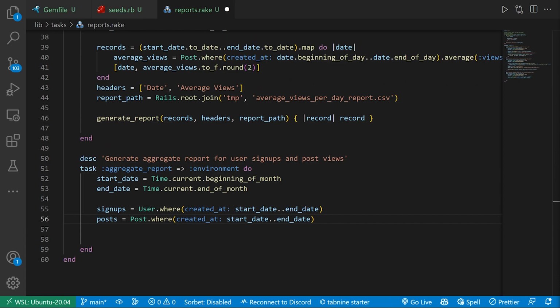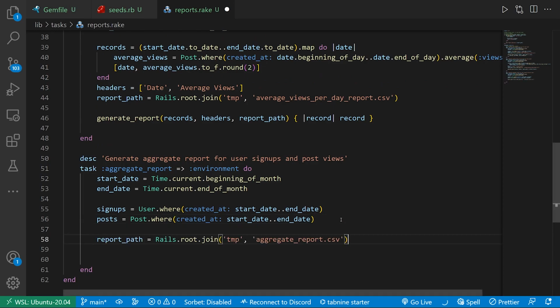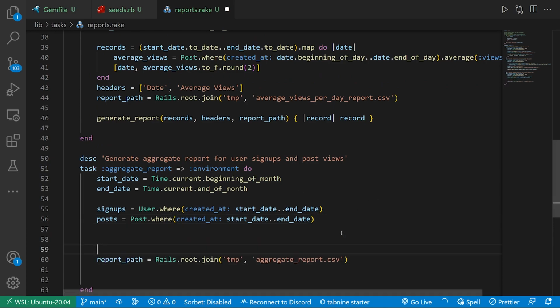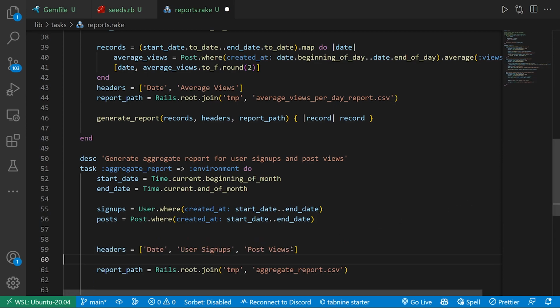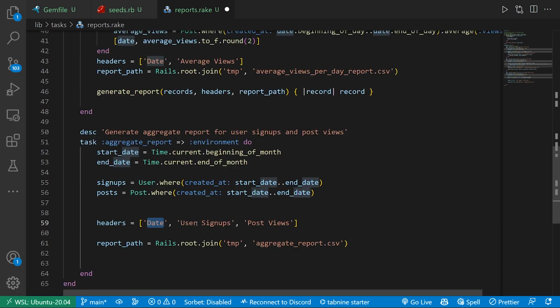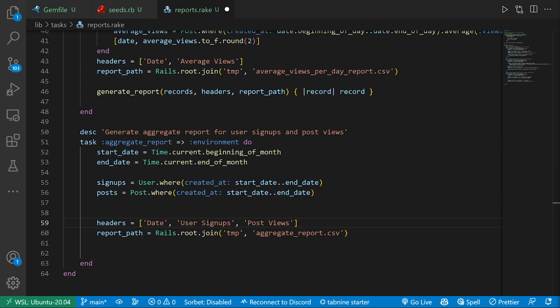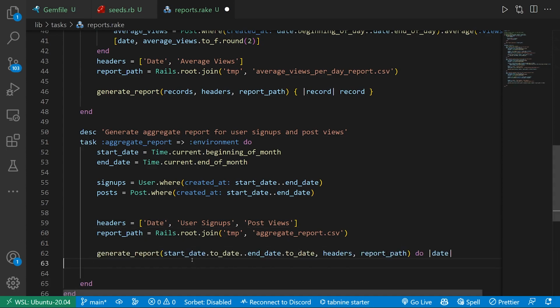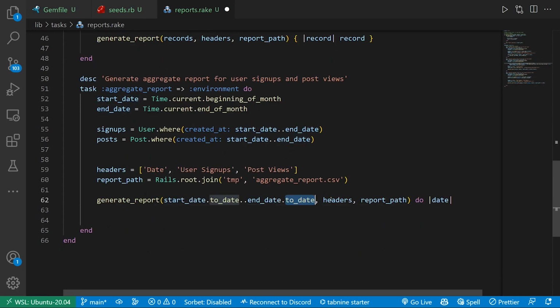So we can now create the report path, just like we were doing before. That of course needs to be our last argument just to match everything up. So there's our report path. Let's grab the headers. So here's the headers. It's just going to be the date, the user signups, and the post views, something like that. And then we can call generate report. So we'll do this right here. We'll say generate report from the start date to the end date with the headers and the report path.